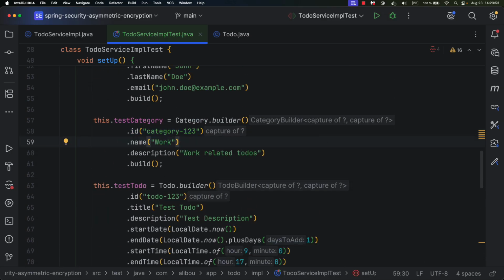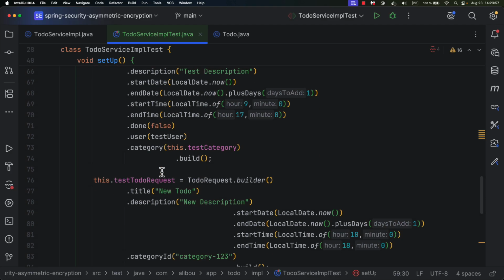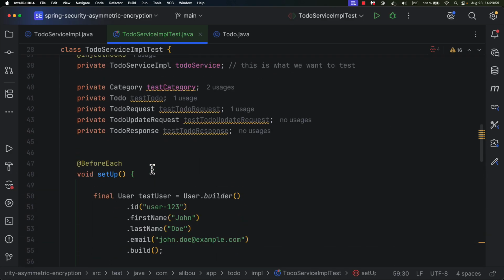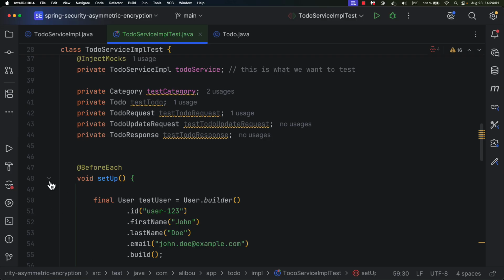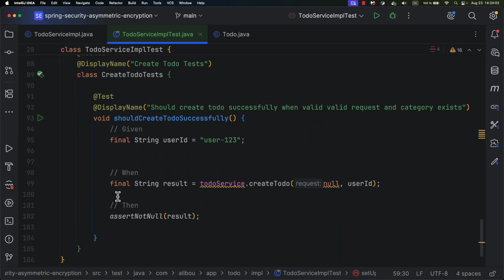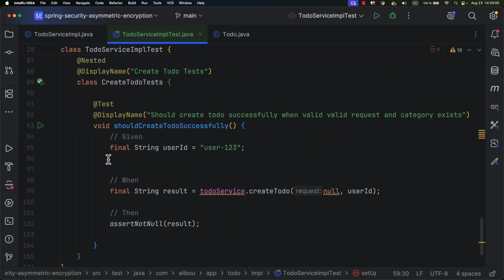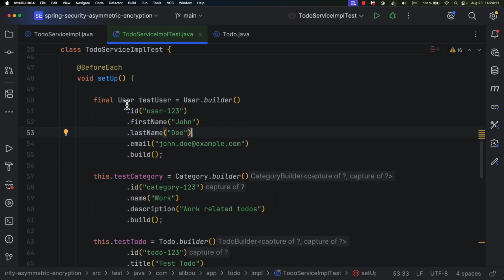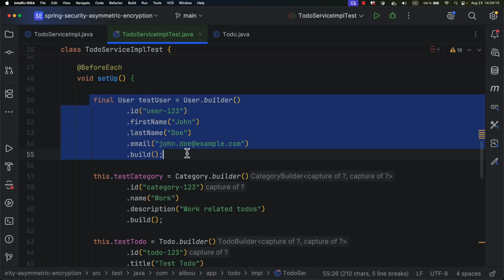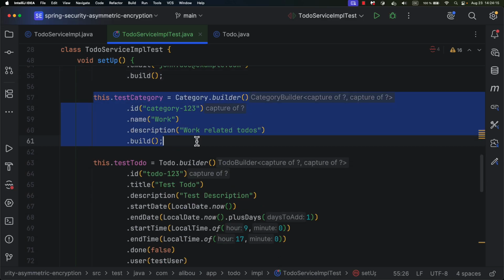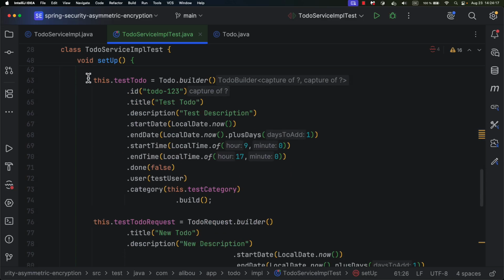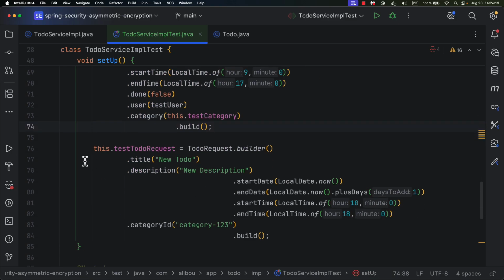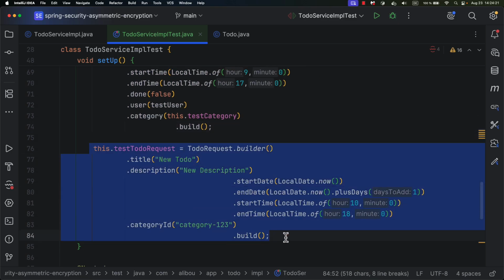So then we will come back later on to the update request and the to-do response. So now we set up this one. Now every time I execute any test that I have in here, this method will be executed first. Let me also show it step by step. First we created a test user, then we created a test category, and then a test to-do object, and then we have our test to-do request.